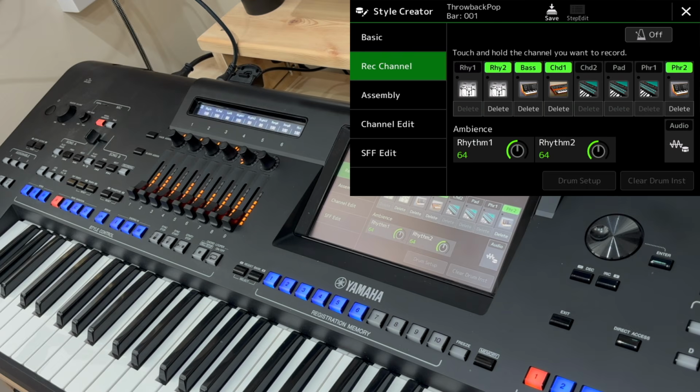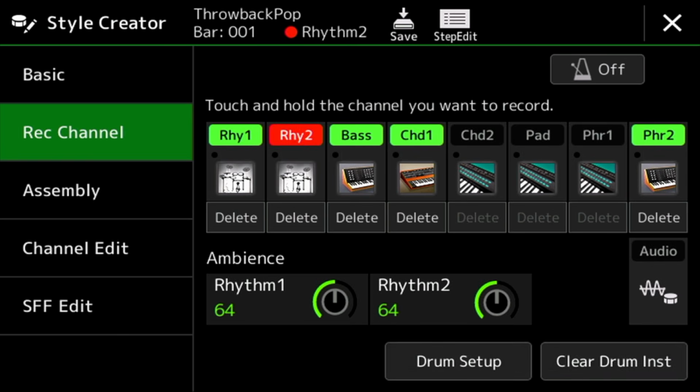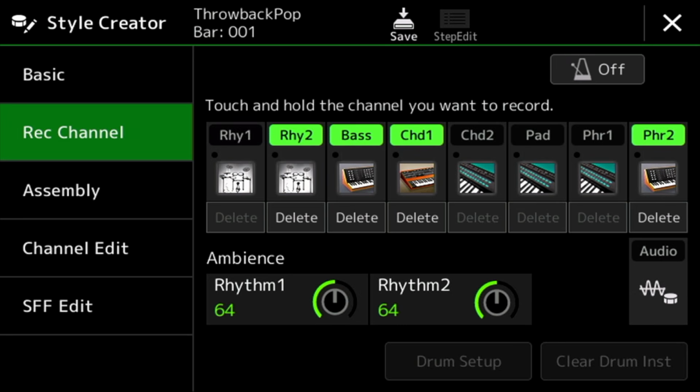So how do we do that? First things first, let's look at what we've got in front of us. What we can see here are the 8 channels available to us: Rhythm 1, Rhythm 2, Bass, Chord 1, Chord 2, Pad, Phrase 1 and Phrase 2. Each channel has a few options available. To set the channel up for recording, press and hold the title until it lights up red. If there is information recorded to that channel, then pressing the title again will now turn it green, which means you can still listen to the channel, but it's not in record mode.